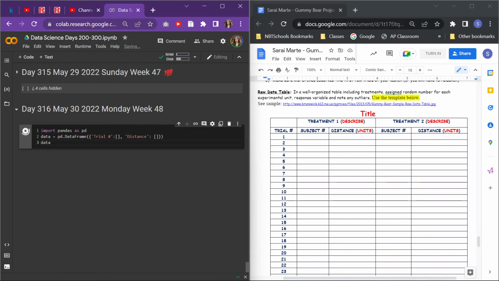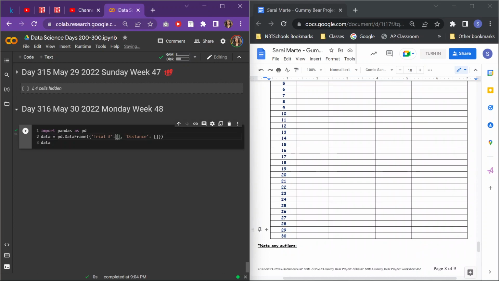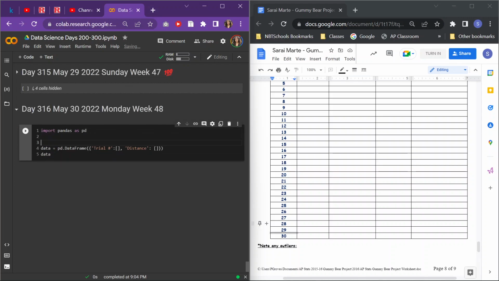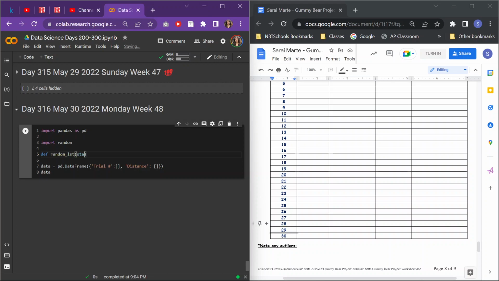For now, to get these numbers, instead of writing them all down like 1, 2, 3, and so on, I'm going to write a function that gives me a random list. I already wrote it actually, but I want to redo it without looking at my notes. Just a function that gives me a random list of integers. So I think I'll have to import random for that. Okay, so I'll do def random_list_of_numbers with start, stop, size.